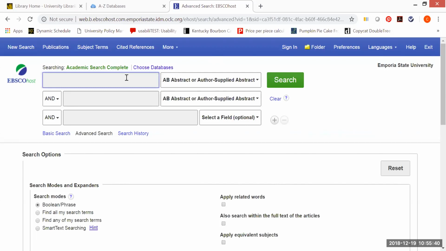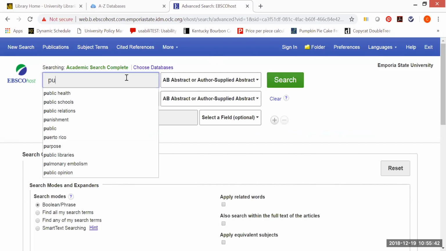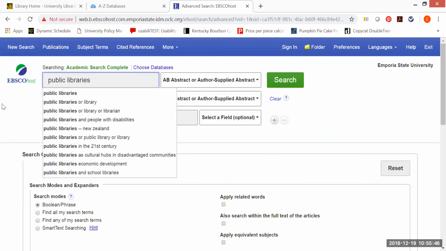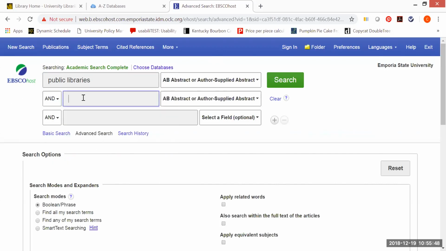We're going to do a rather broad search today, and I'm actually interested in public libraries and story times.